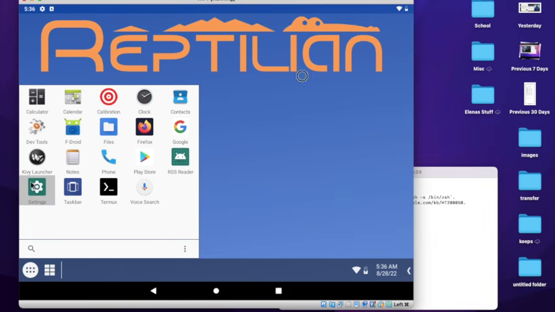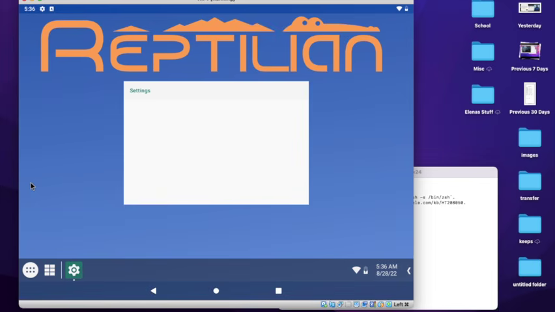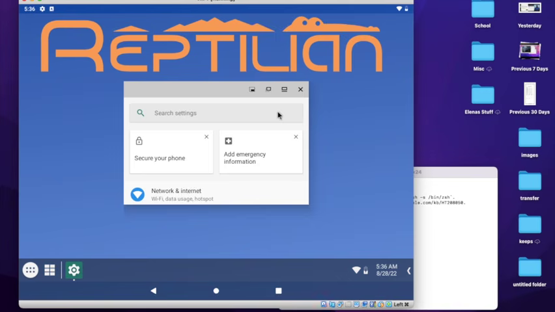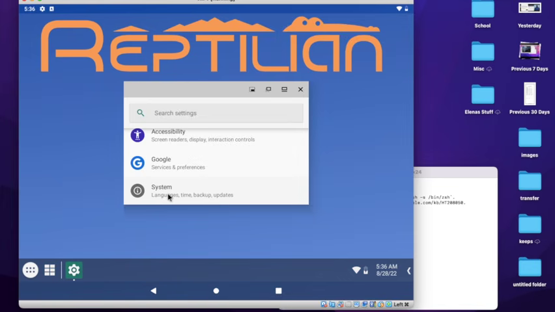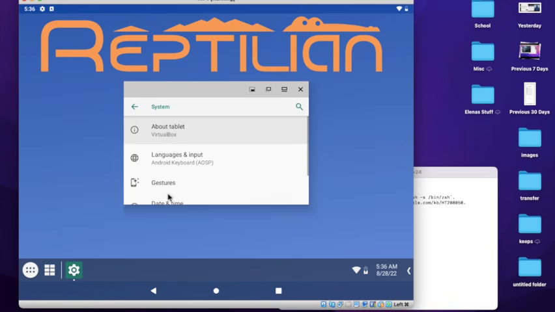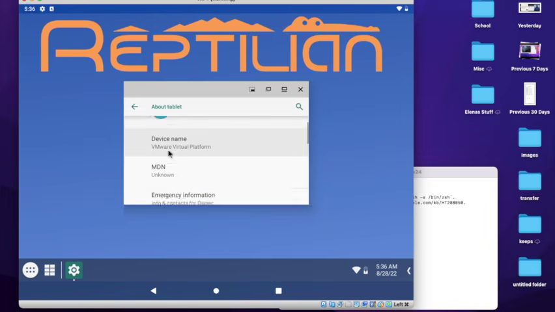So if you go into the settings, give that a couple moments to load up. It's a little bit slow for me, a little bit of Reptilian's fault, a little bit the fault of my old Mac. We're going to scroll all the way down and hit settings. No, sorry, not settings, system. And then you're going to hit about tablet. Scroll down again, and you will see here is the IP address.